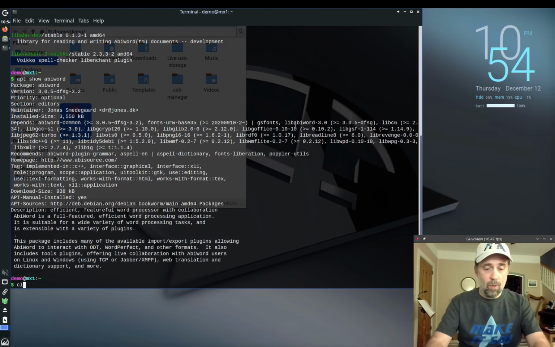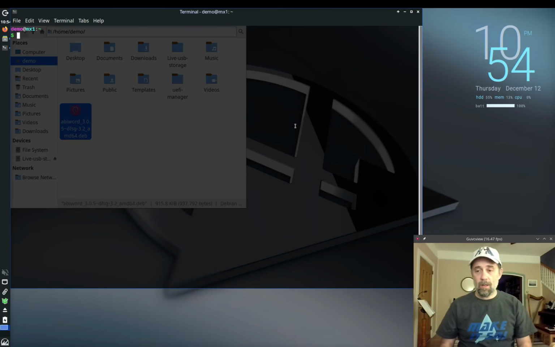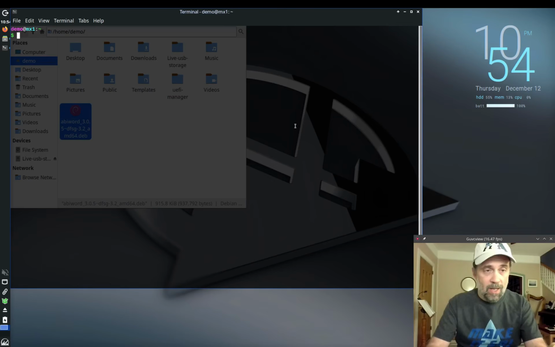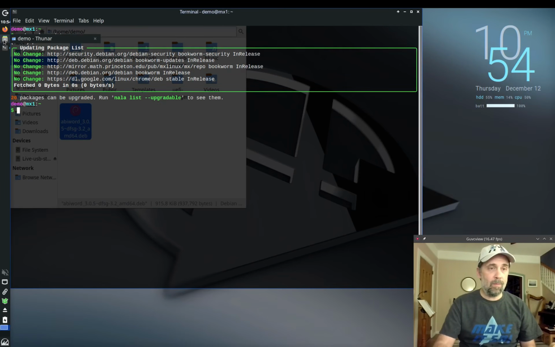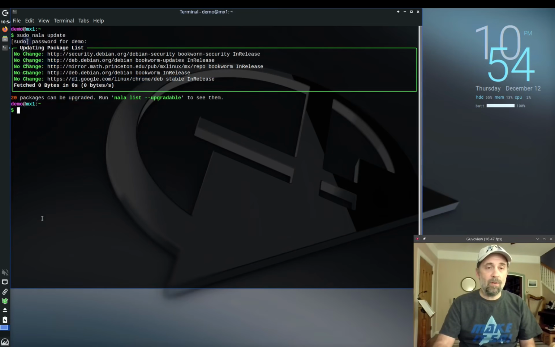The last command line utility for package management that I want to show is a neat little utility called Nala. Now, Nala uses the same packaging format backend utilities that the apt system does, but it's a little more colorful. So I'm going to do Nala update. I'm going to close this. It's giving me a lot of information, but it's giving me a nice little format for it.